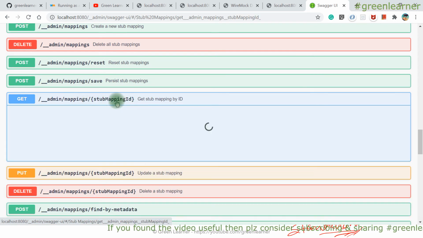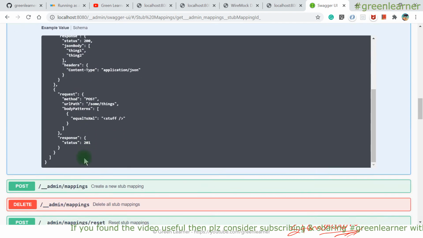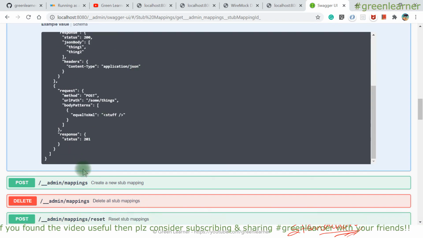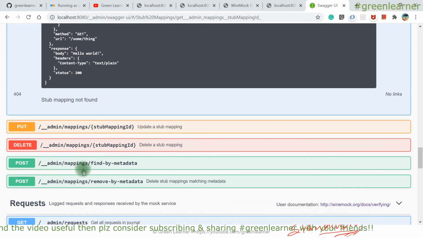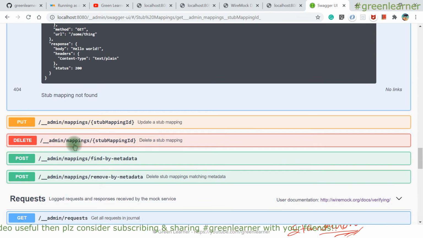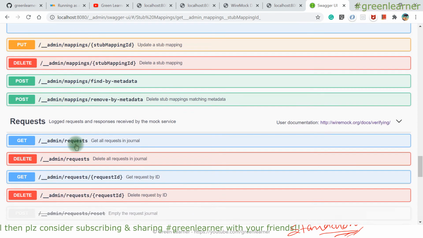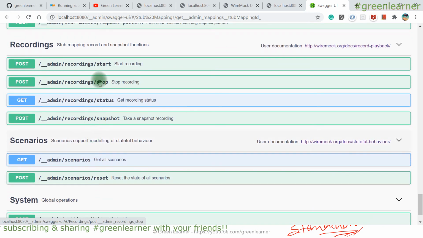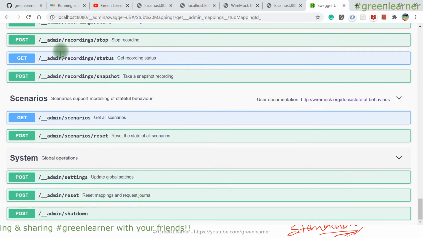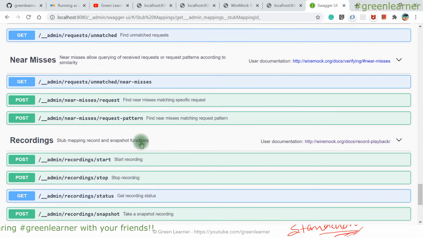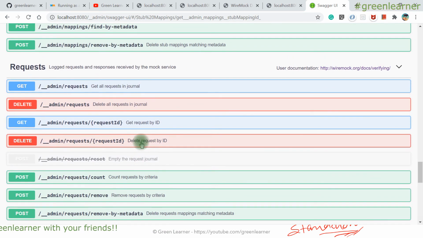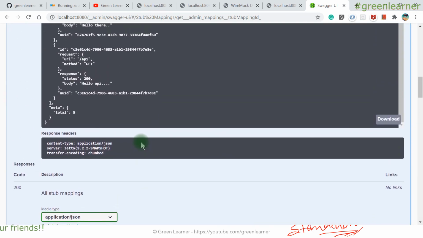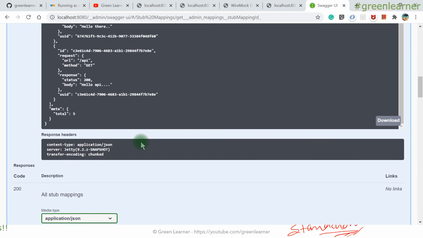So stubbing mapping ID is the mapping ID with this one. So if I show you this one, this is the ID that it is expecting, right? So if I come here, delete mapping, stubbing mapping ID. If you give it the particular ID, it is going to delete that one. So these are the requests, responses, recordings, start, stop, scenarios, and all those systems. All these things are here. So this is just the Swagger UI documenting all the APIs that are with the WireMock server, right? So one place to look around and play around with all the APIs.